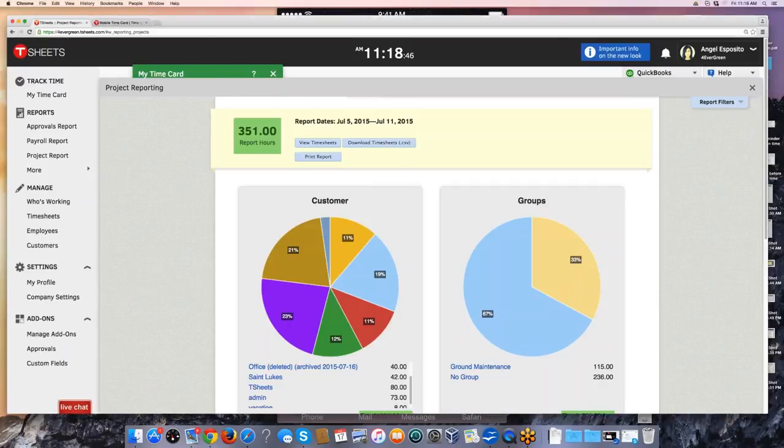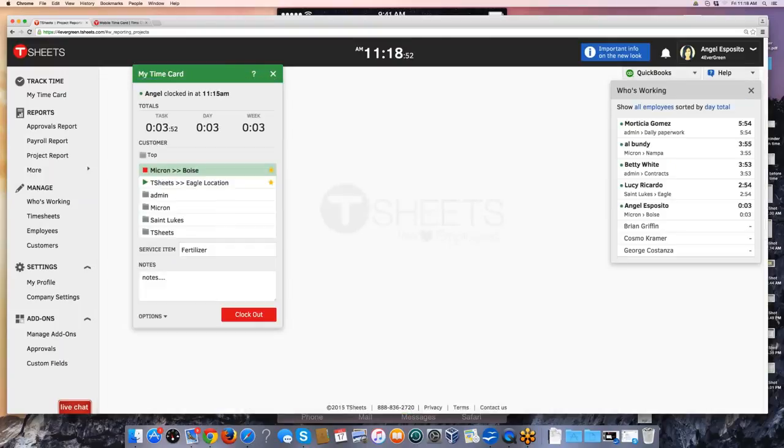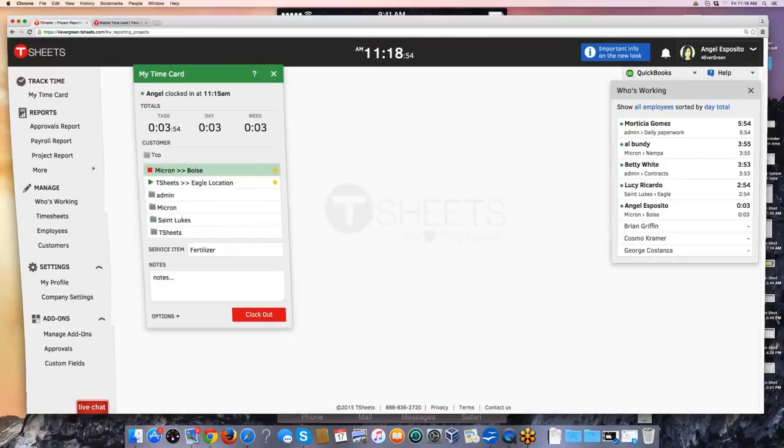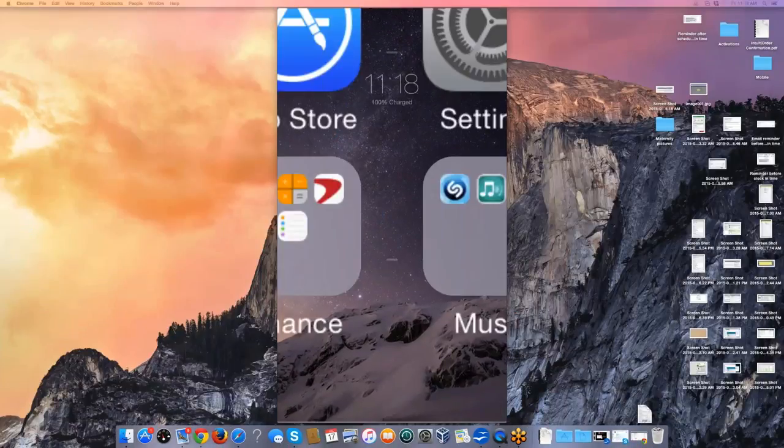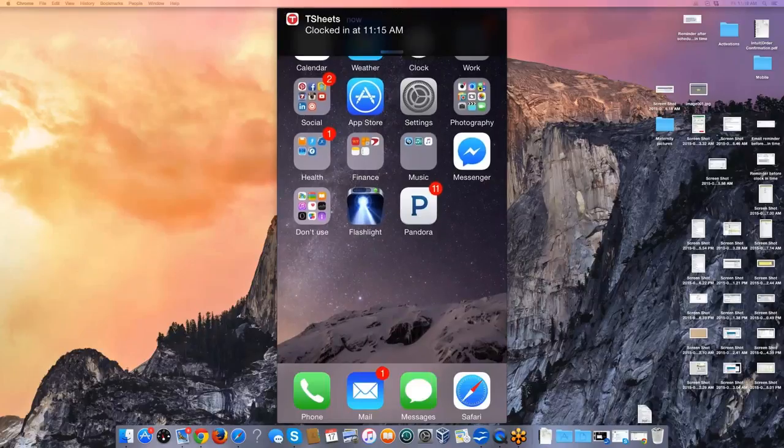And what I'm going to show you here lastly but not least is the mobile app from the cell phone. So if you choose to use the TSheets app, you can clock your employees in or out. I'm going to go ahead and minimize this. If you can see my phone there, I'm going to go ahead and just unlock it. Under the work section here, it shows I clocked in.